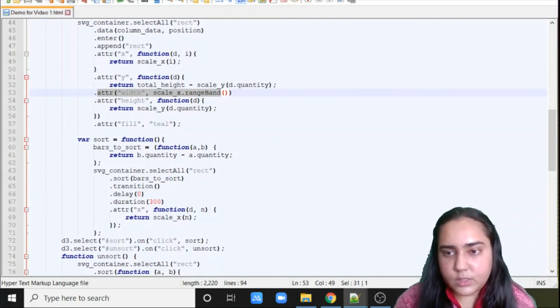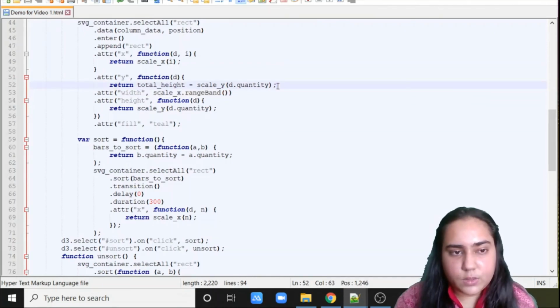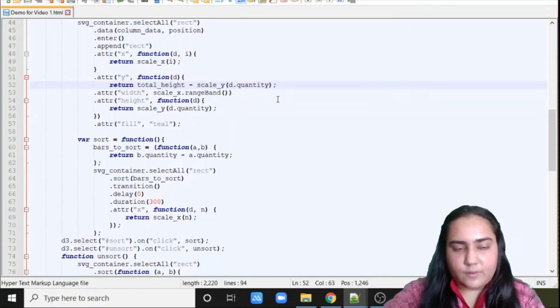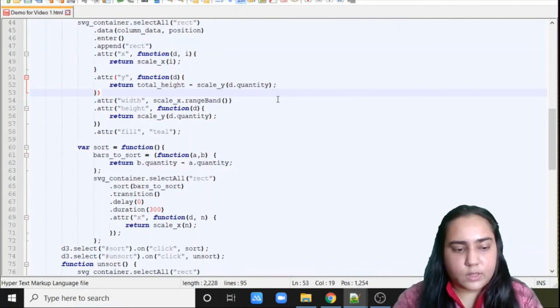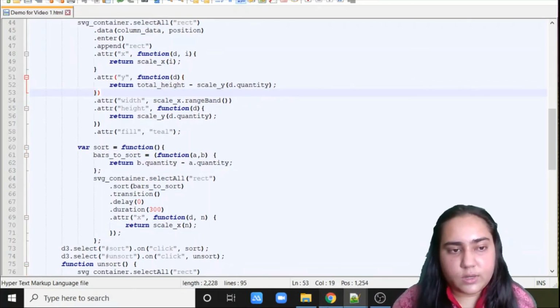Just before that, there is this total height function. So return total height minus. Okay, there is one bracket missing here, right here. This function has to be closed. The total height and scale function, I haven't closed it. I will close it now. So close that, close that. Okay, let's check it now.